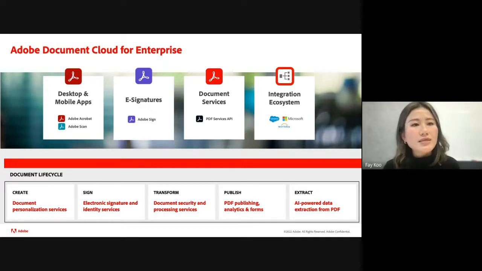The other component under the Document Cloud umbrella is what we call document services. That's essentially a range of different PDF services, a cloud-based API that allows you to transform a document. So think about when you do repetitive tasks, when you have to convert or create a document all the time, you're now able to do that in an automated fashion using the PDF Services API.